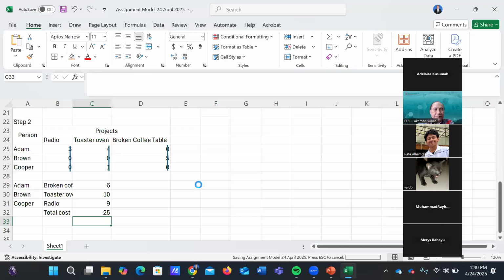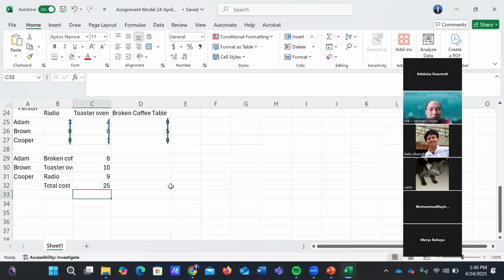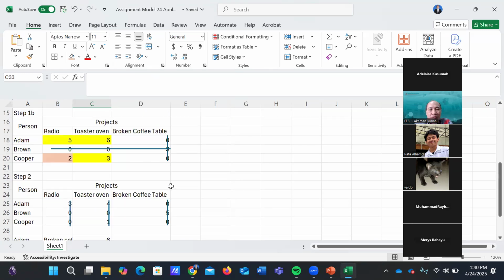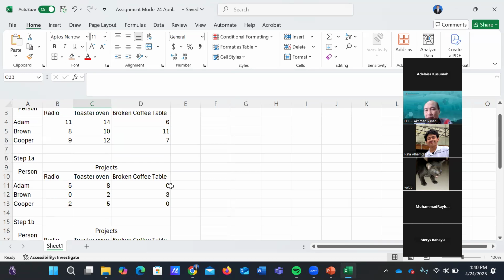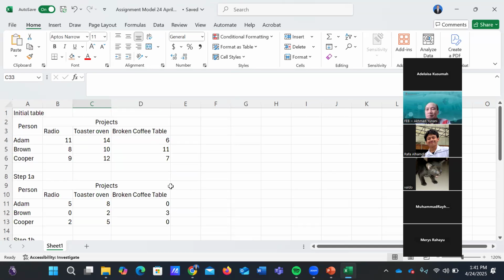This is the manual step, the manual model, or Hungarian. We can use the Hungarian method to solve the problem in assignment. So your task is just to validate your work with POM-QM.